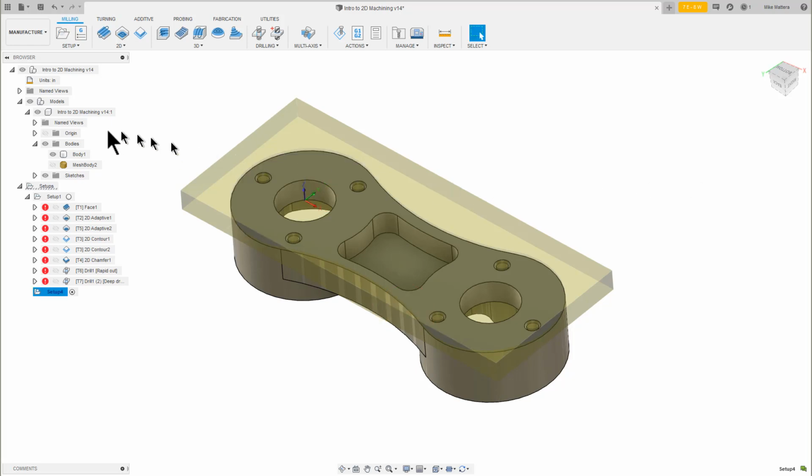Let's talk about views and visibility. At the bottom of the graphics area, we have the navigation toolbar. At the far right, there is a group for Synchronize Active Setup. In the pull-down, you have Sync View with Active Setup and Sync Visibility with Active Setup. Sync View with Active Setup changes to an isometric view of the plane defined in the active setup. Sync Visibility with Active Setup controls the visibility of any models that are used in the active setup.